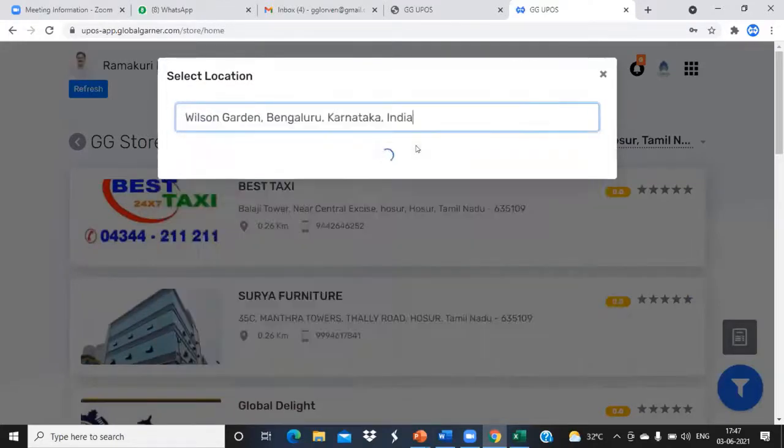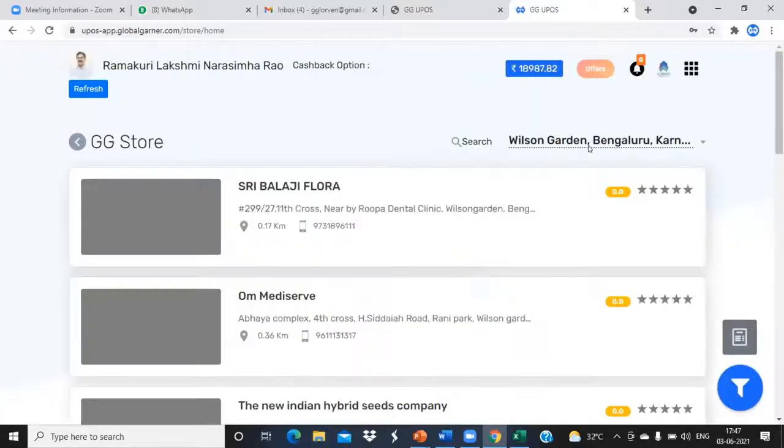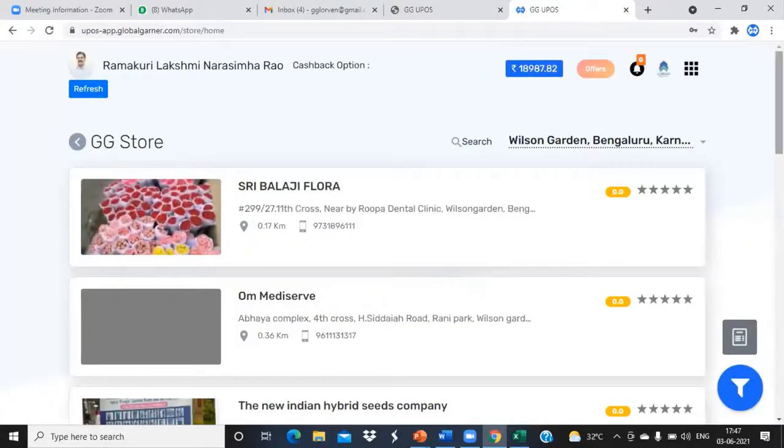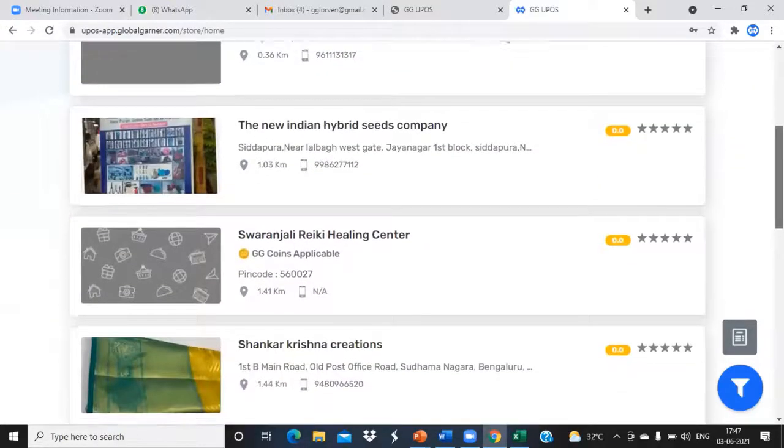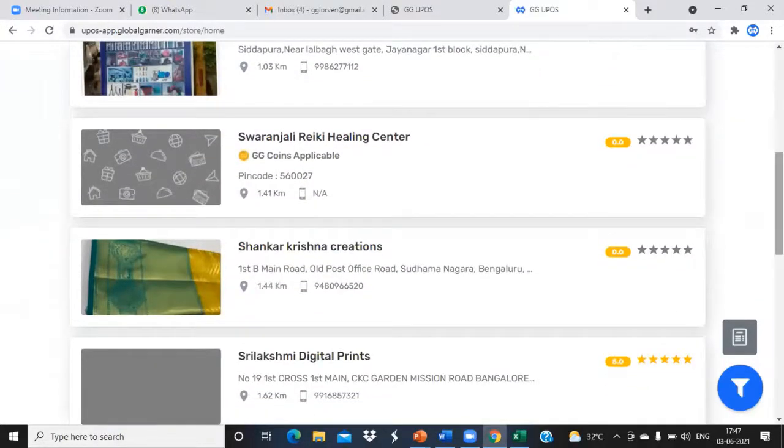So it picks up those that are at Wilson Garden nearby stores. See, these are all the vendors which are available already in Wilson Garden on board. Now let's say wherever this kind of a coin is there, they accept GG coins. So there is Swarnali Reiki Center which accepts GG coin 5%.